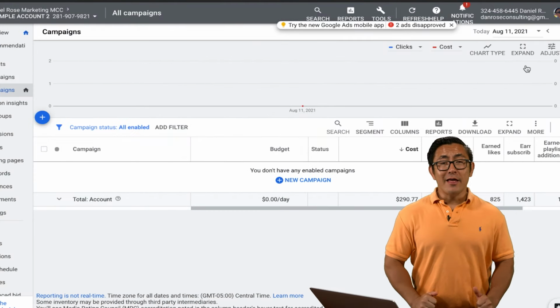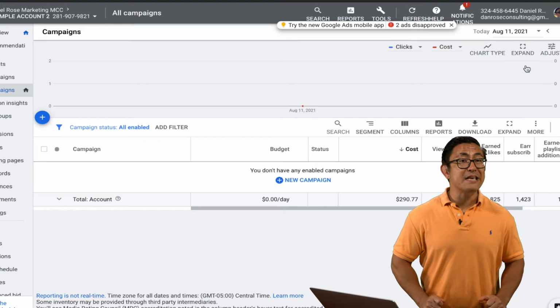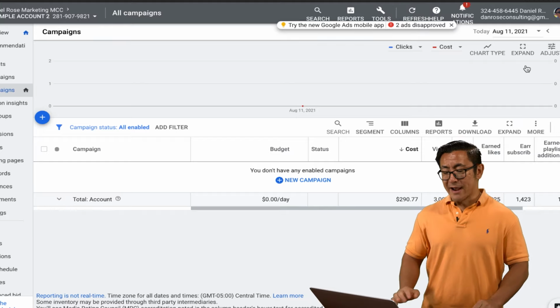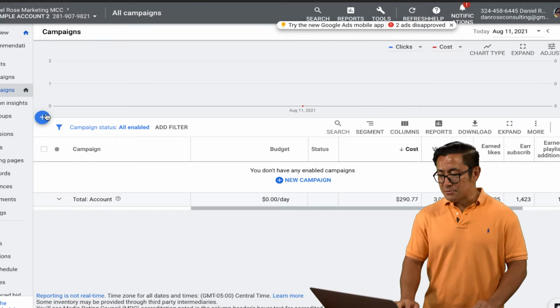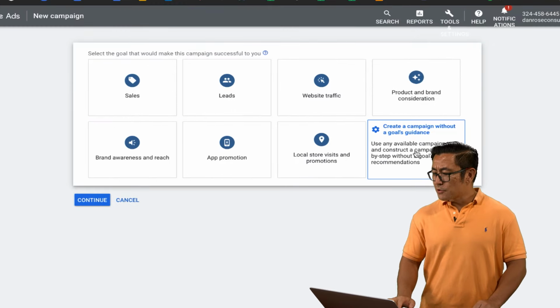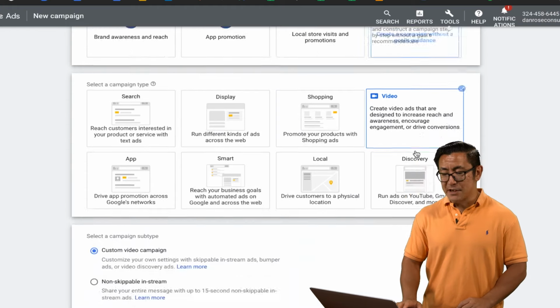All right, so we're in Google Ads. I'm here in the example account, a totally blank new account, exactly what you'll see when you make a new Google Ads account. So let's walk through how to make these responsive video ad campaigns. You're going to click on the plus right here, then click on New Campaign. Create a campaign without a goal's guidance because we are advanced, and then click on Video Campaign.